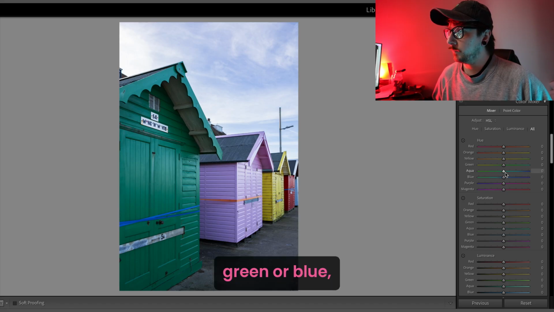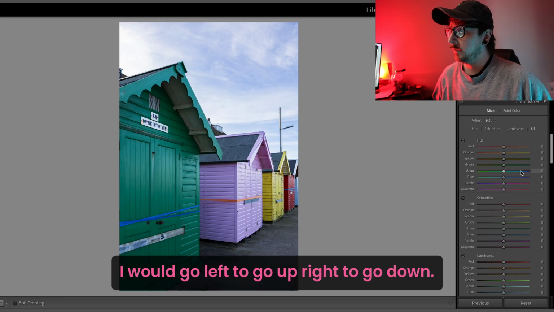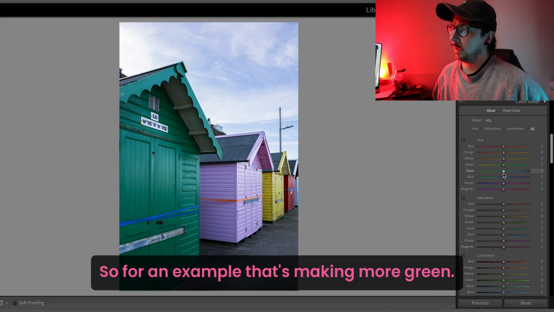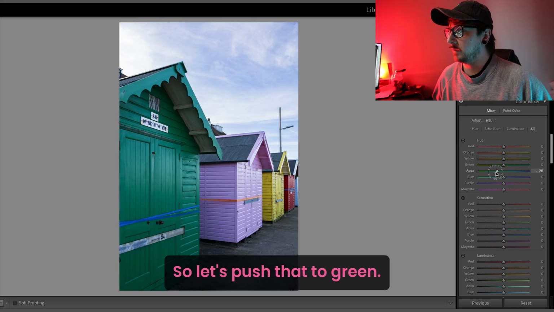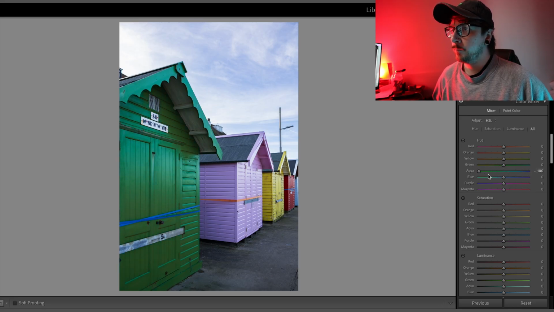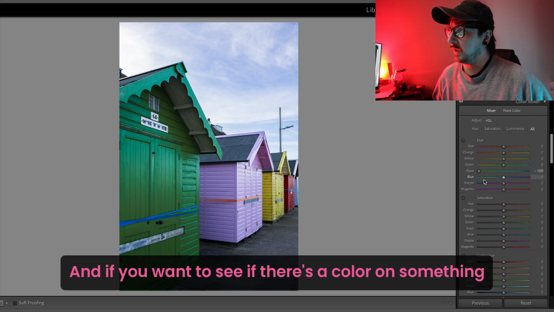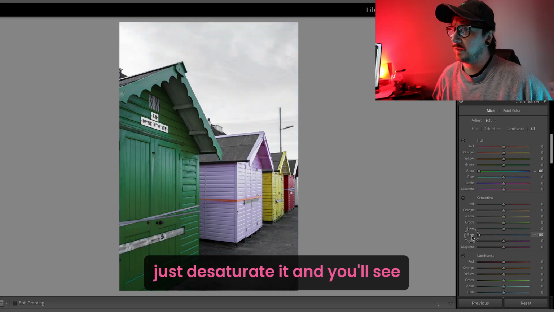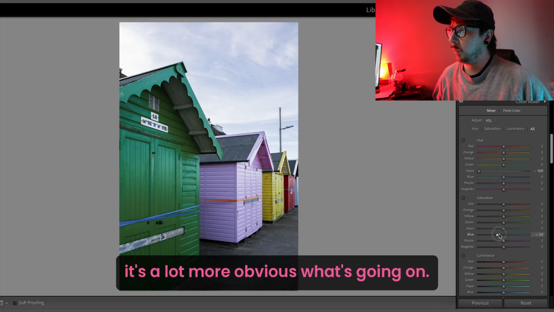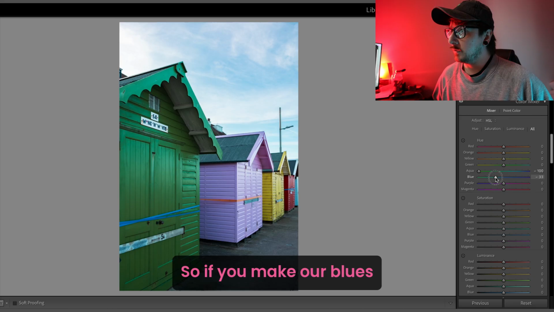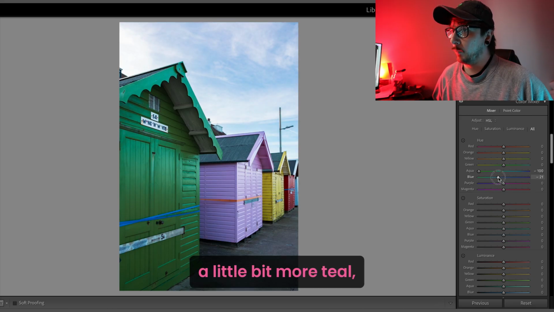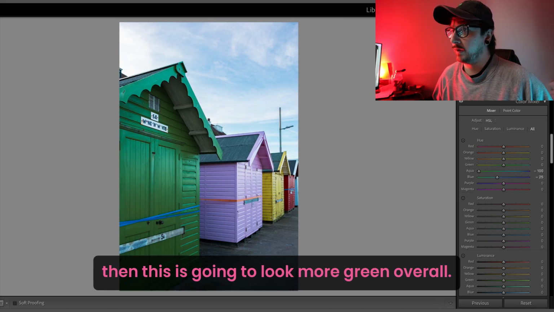So for example, if I wanted to make this beach hut more green or blue, I would go left to go up, right to go down. So for an example, let's make it more green. So let's push that to green. And we also have some blue in the beach hut as well. And if you want to see if there's a color on something, just desaturate it and you'll see it's a lot more obvious what's going on. So if you make our blues a little bit more teal, then this is going to look more green overall.